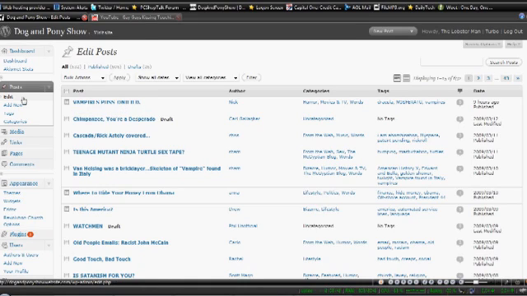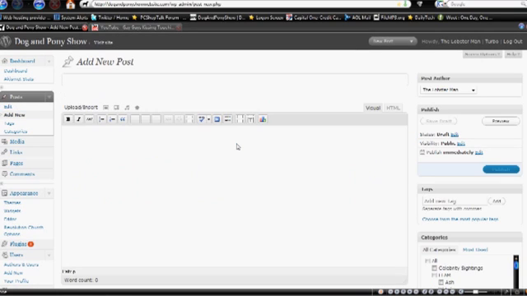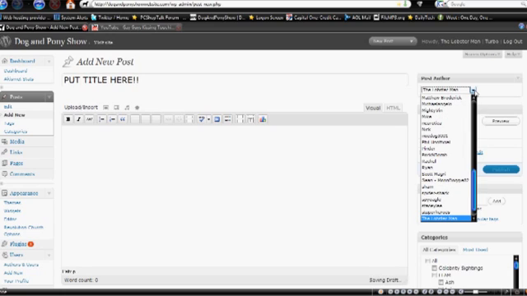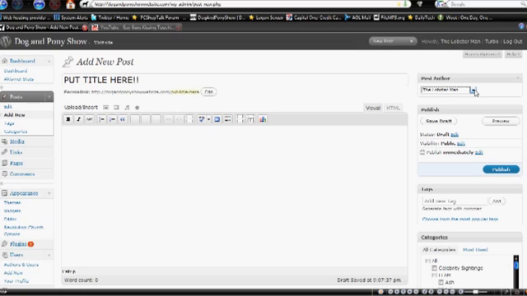Now, we're going to click on add new because we're going to work on how to add a new post. So click on add new and welcome to the add new post screen. In here, on this top box, this is where we're going to put our title. Put your title here. Then we're going to go over to the right of it where it says post author, and we're going to make sure it says our name. If it doesn't say your name, then change it to say your name.